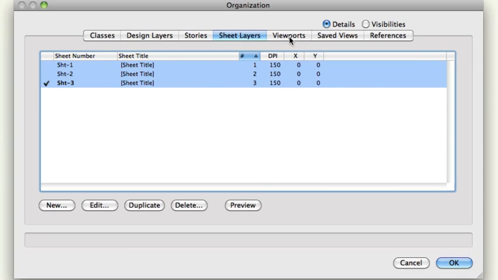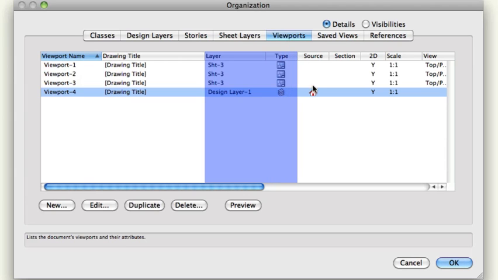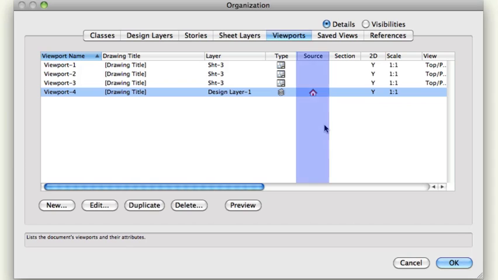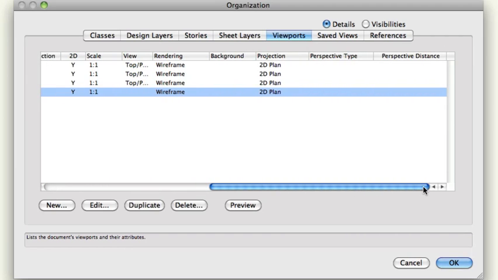The Viewports tab lists all design layer viewports as well as sheet layer viewports. What layer they are on is listed here, along with an icon indicating whether the viewport is a design layer viewport or a sheet layer viewport. Source indicates whether the viewport is of objects in this document or if it's referencing another Vectorworks file. This column displays whether the viewport is a section or normal viewport. The next columns display whether the viewport is 2D or 3D, the scale of the viewport, and the render mode it is currently set to. The rest of these columns are general properties of viewports, which will be covered in a viewport-specific video.